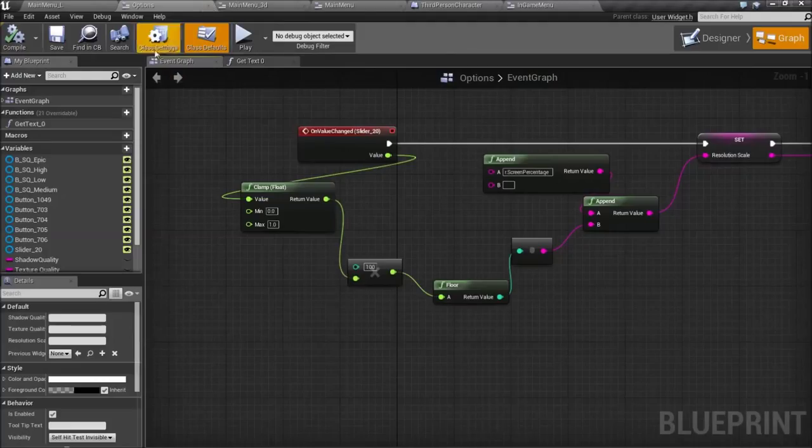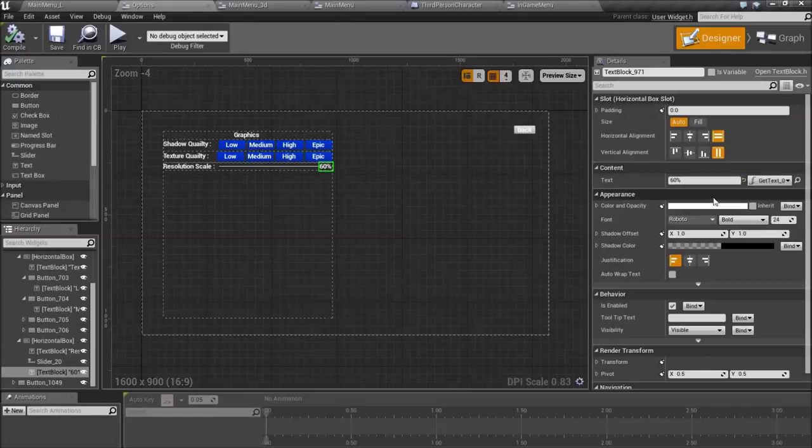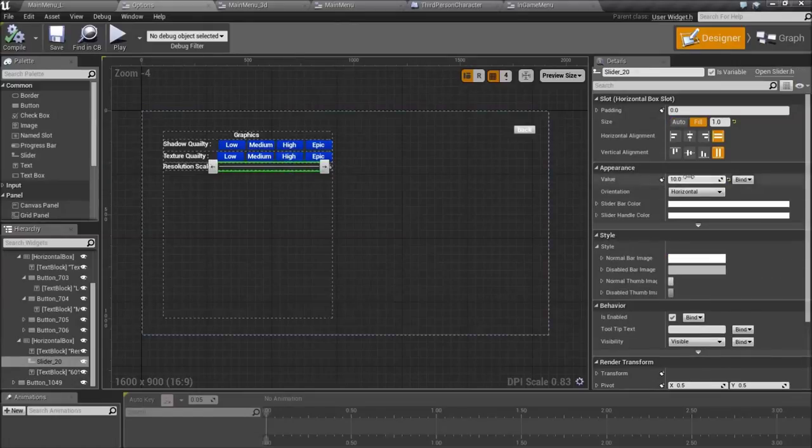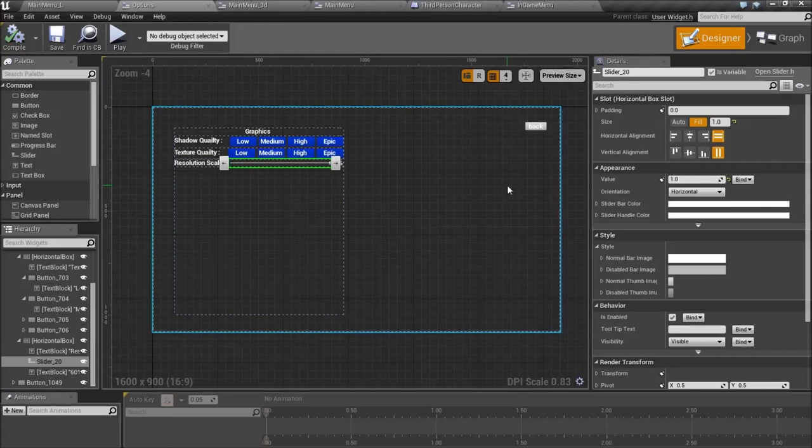So, oh yes, we have to change this. So the value here must actually be 1. Alright, there we go. I set it to 10 by accident. Okay, that's done.